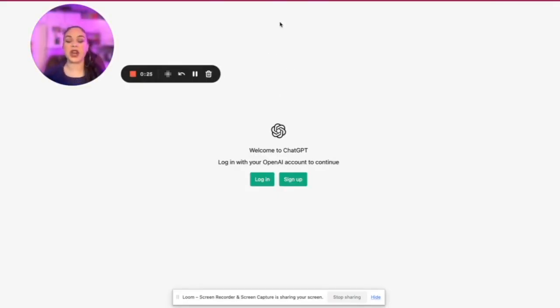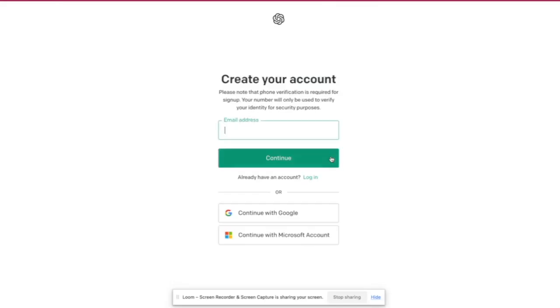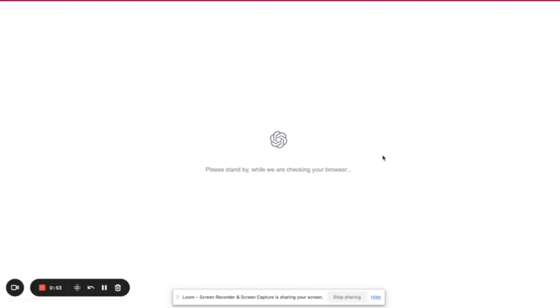So it's important to know that ChatGPT is a software that is part of OpenAI. So you're actually signing up for OpenAI. So I'm going to go ahead. Oh, sorry. I'm going to actually go sign up for a new one. Here you can continue with Google and just sign up with a different email just for the purposes of showing this off.